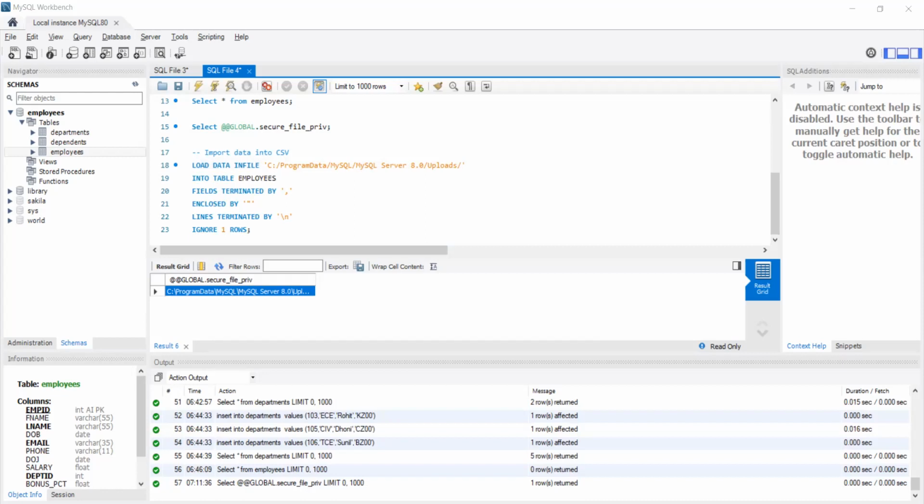I think this Excel is open. That's why it's not allowing me to copy. One second. Let me close it. Try again. Yes. Okay. Now I come here to our MySQL and say employees data.csv. Okay. Now let's try to import.